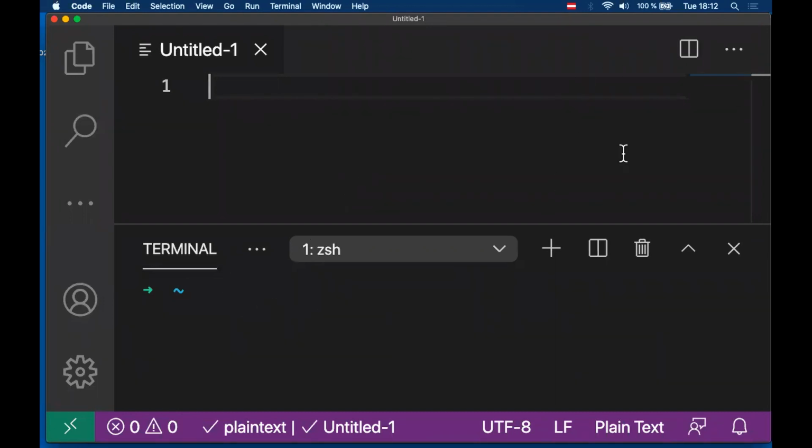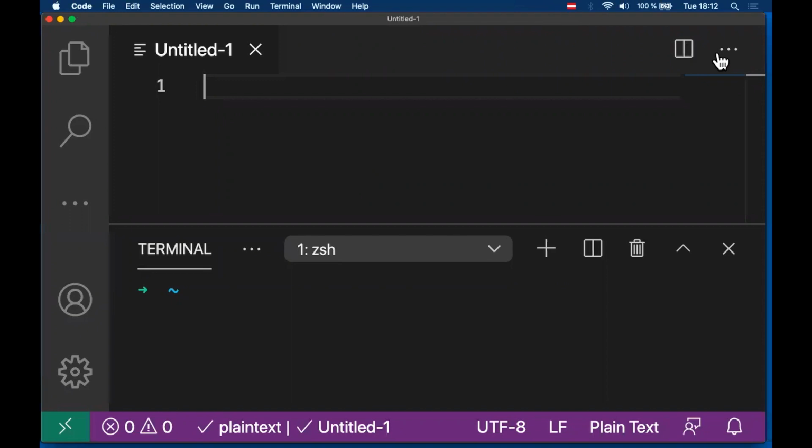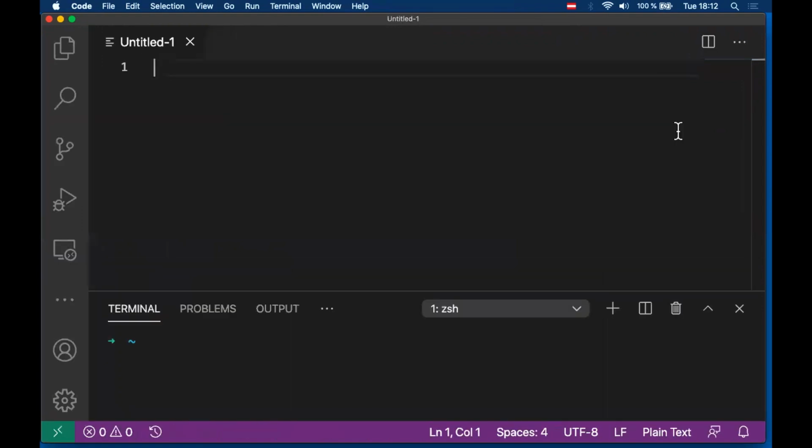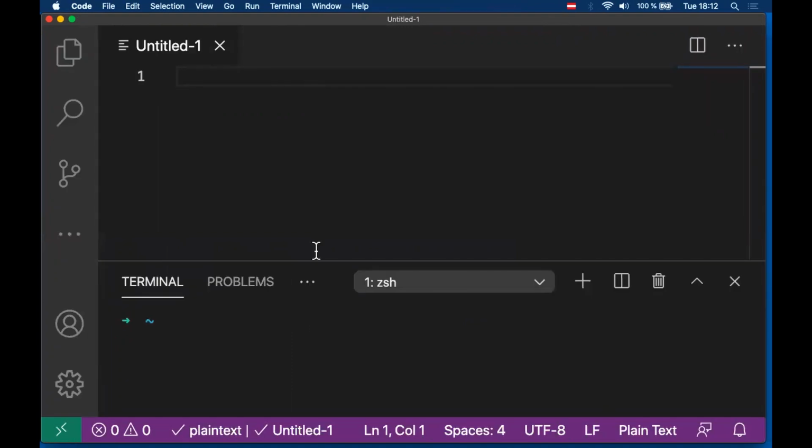VS Code also makes running the code easier by having a little button. Let me see if I can get that back. No, that's just because I haven't saved the file yet. Right now, VS Code doesn't even know what this is about. It's just an empty file without anything in there. So at first I've got to tell it that I want to write a Python script.